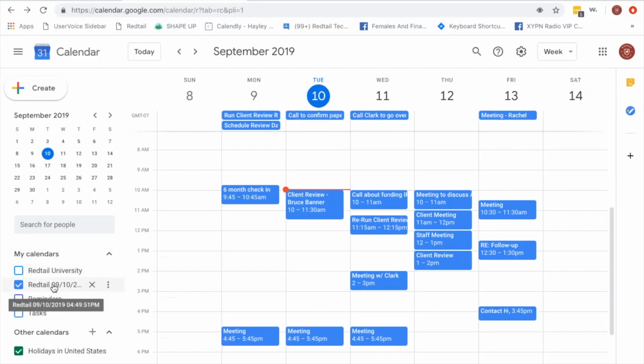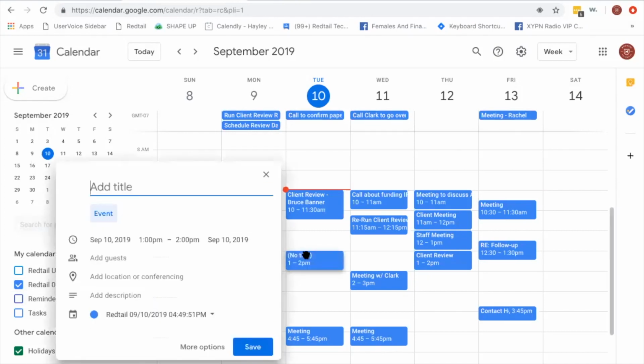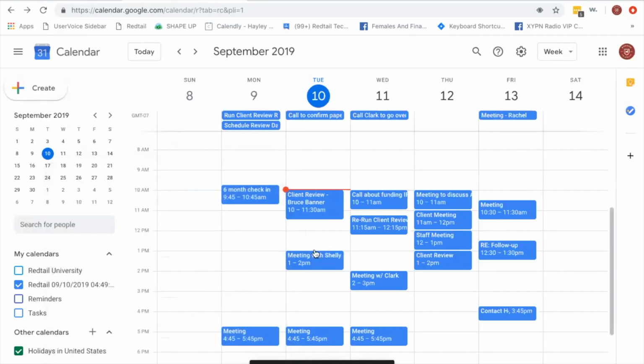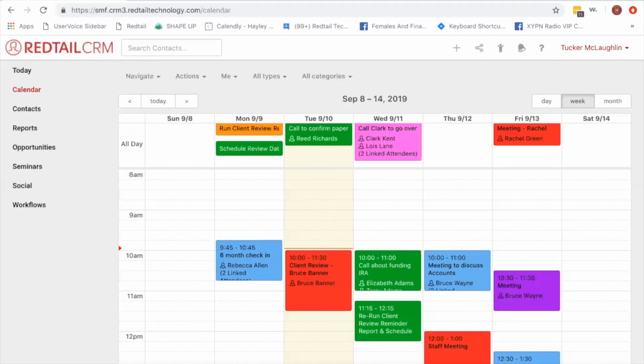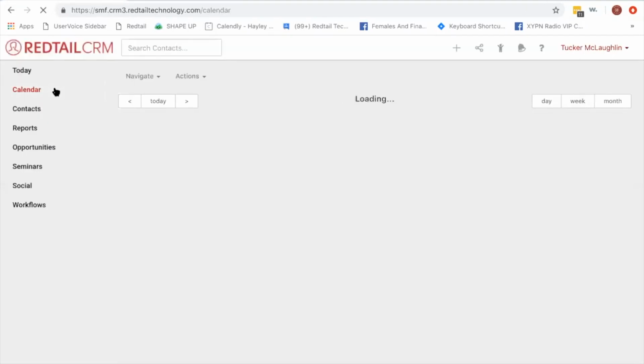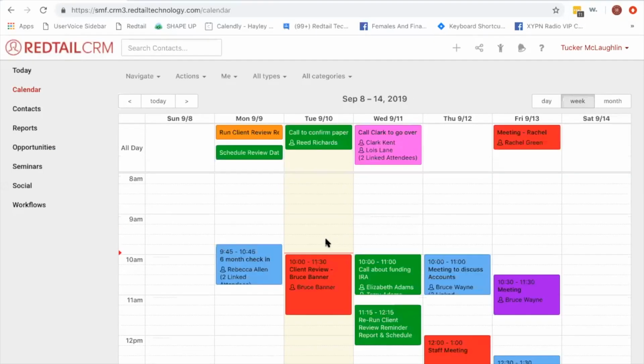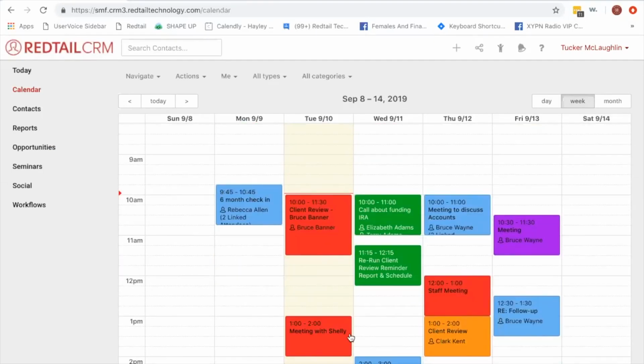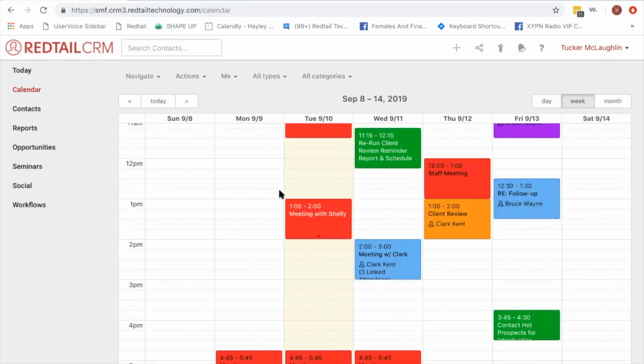So now that I have this Redtail folder in my calendar, I can add appointments to my Google Calendar for whatever date and time or appointment that I have. On September 10th, 1 p.m., I have a meeting. So that appointment is then going to sync back over to the Redtail CRM. I'm going to go back to my Redtail calendar, give it a refresh here, and the sync will then allow that calendar appointment to show. So I didn't have a meeting there previously, but now I do.